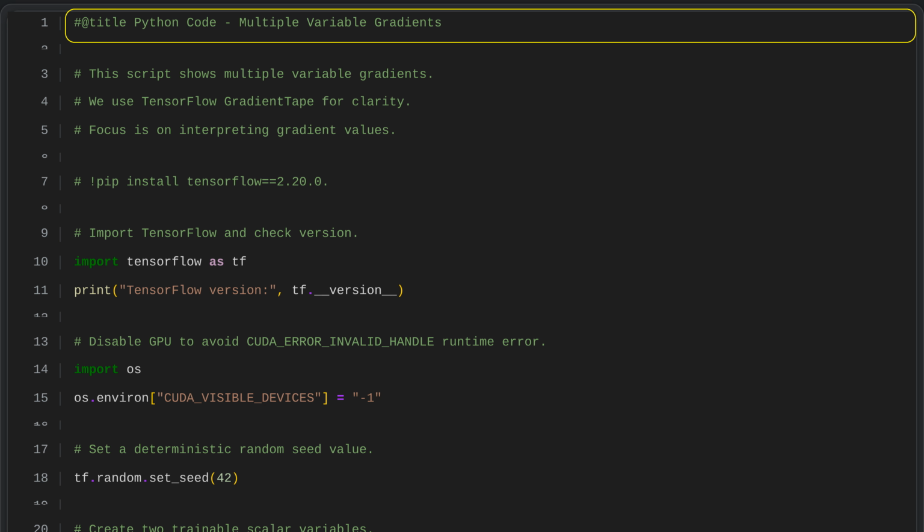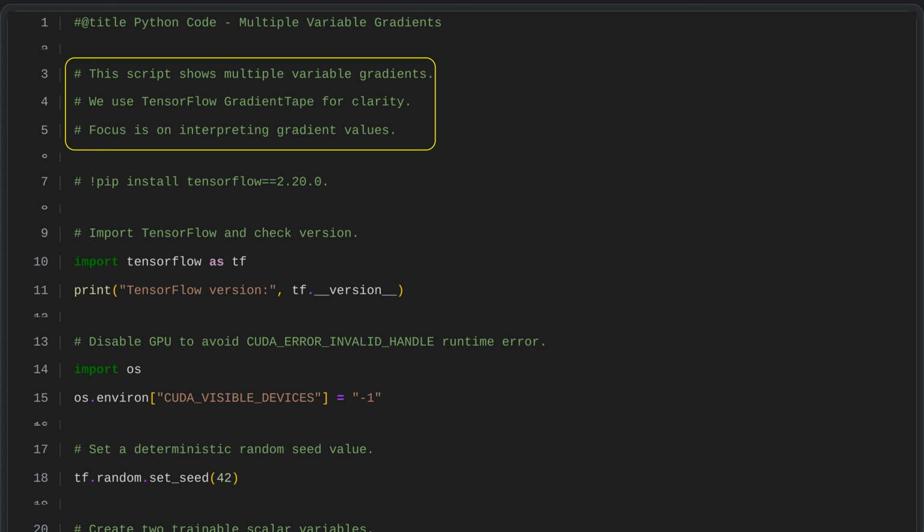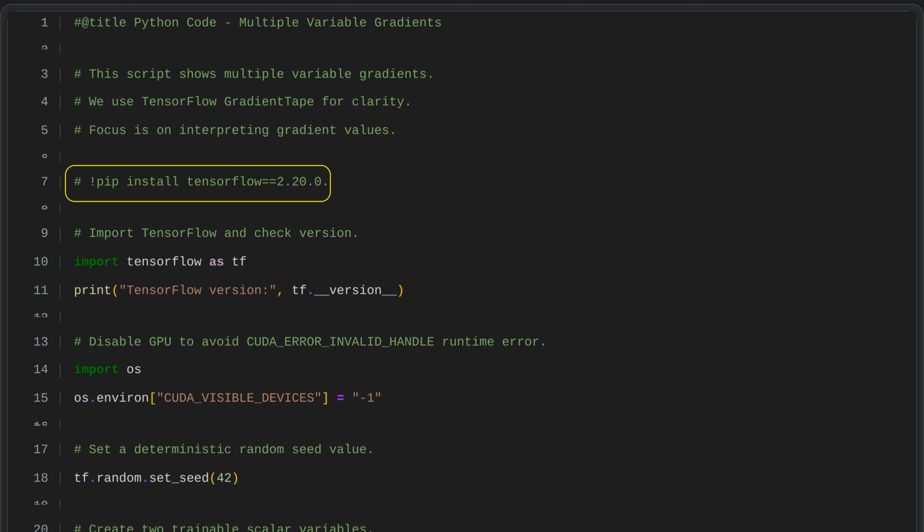Python code, multiple variable gradients. This script demonstrates how to work with gradients of multiple variables using TensorFlow's gradient tape. The main goal is not the code itself, but learning how to read and interpret the gradient values it produces. By examining these gradients, you can better understand how changes in each variable affect the output of a computation or model. The commented line recommends installing TensorFlow version 2.20.0 to match the needs of the script.